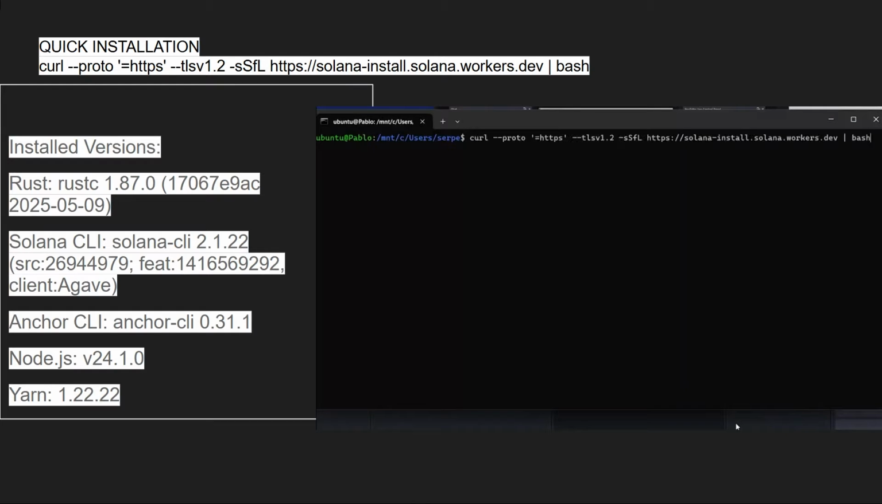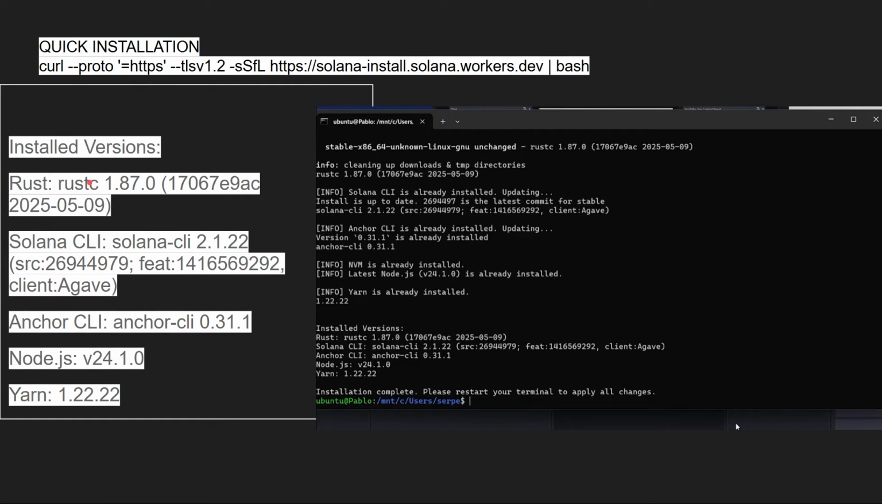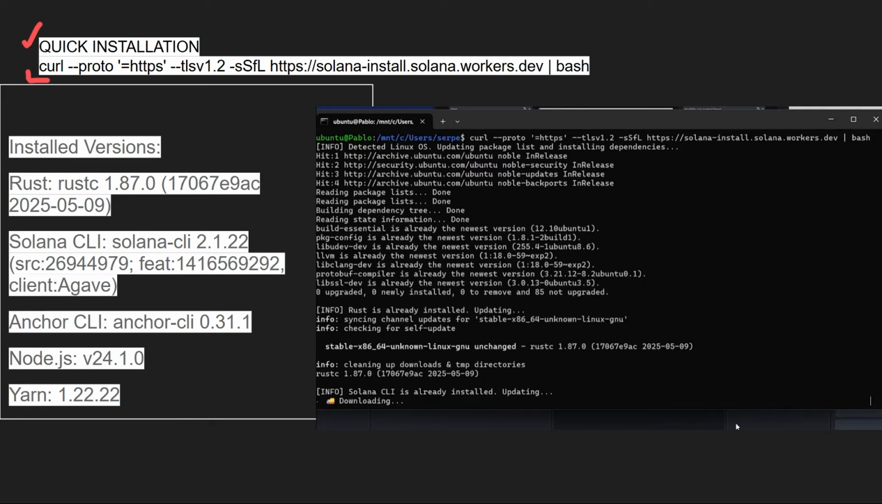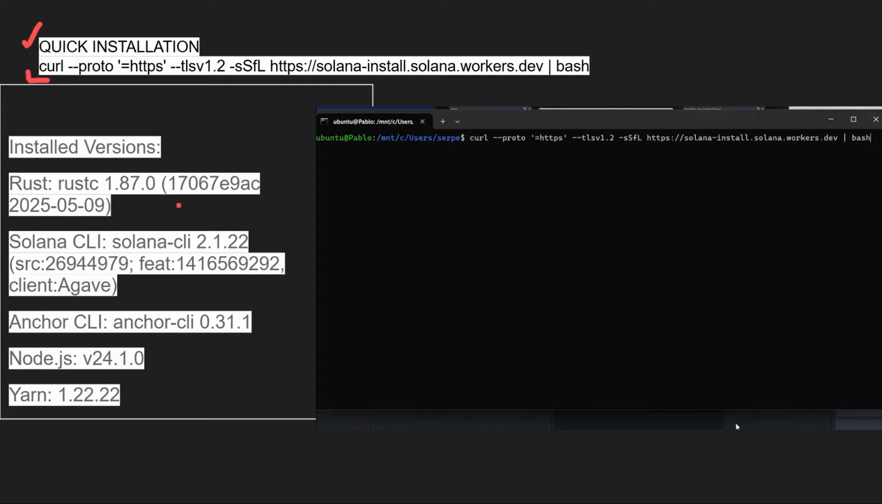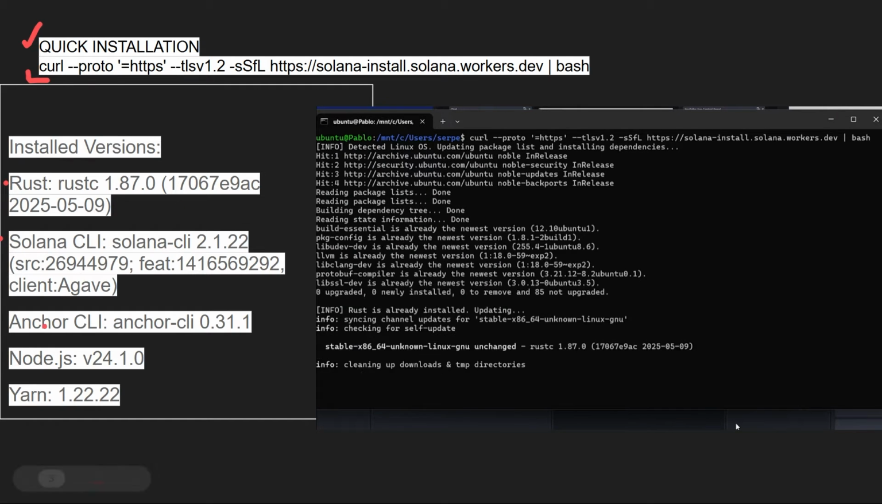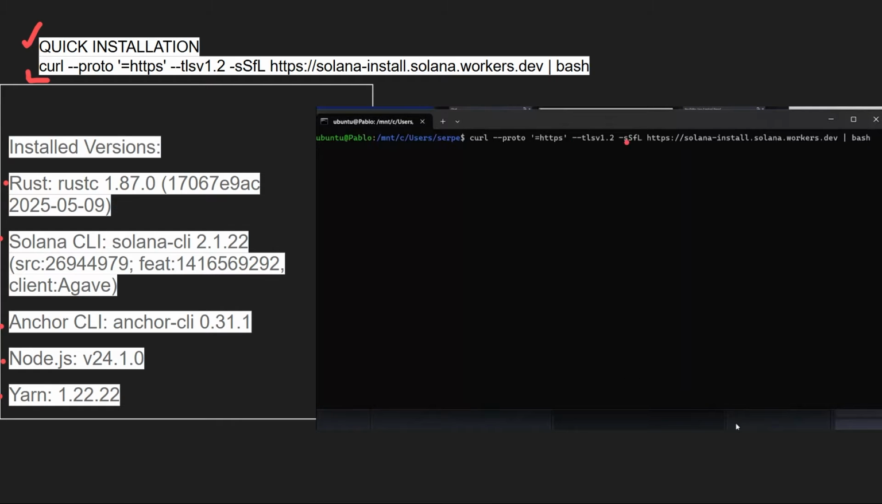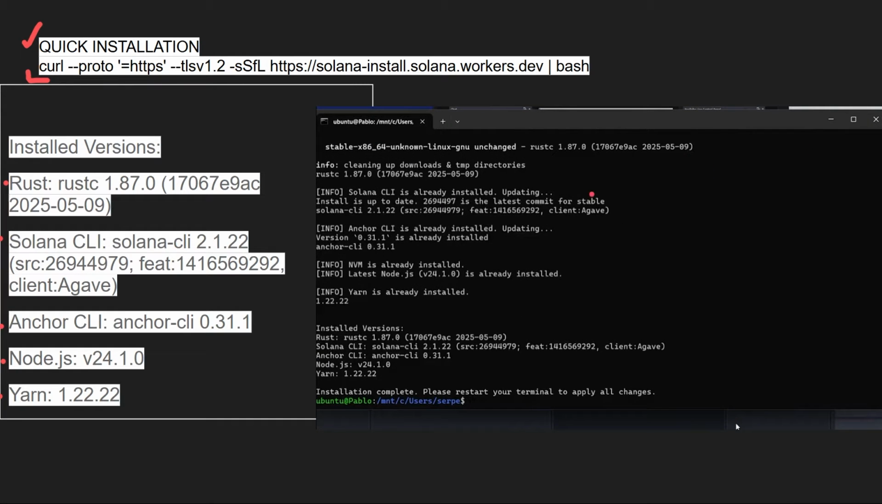Okay, so there are two ways to install the Solana CLI that requires some other packages. One is the quick installation, that is one command, and with one terminal command, you will install Rust, the Solana CLI, Anchor CLI, Node.js, and Yarn. Okay, so the process is to run the command in the terminal, and you will need to wait some time and everything will be installed.